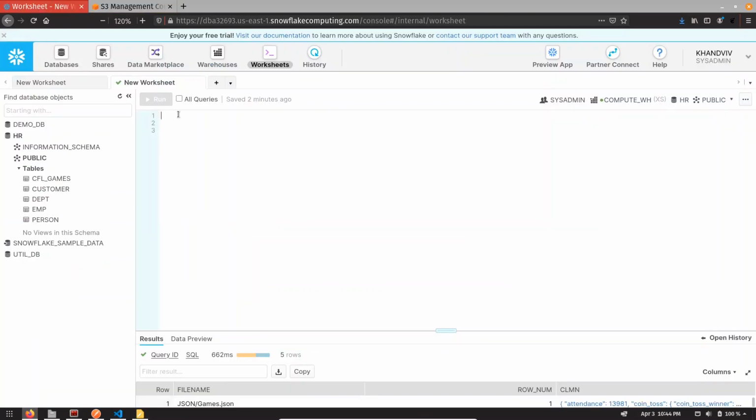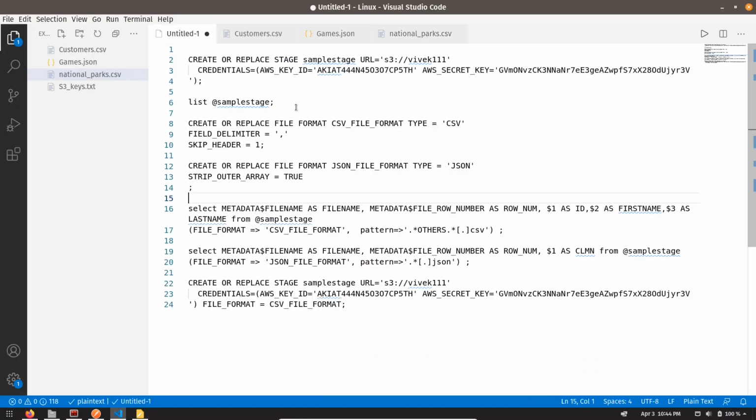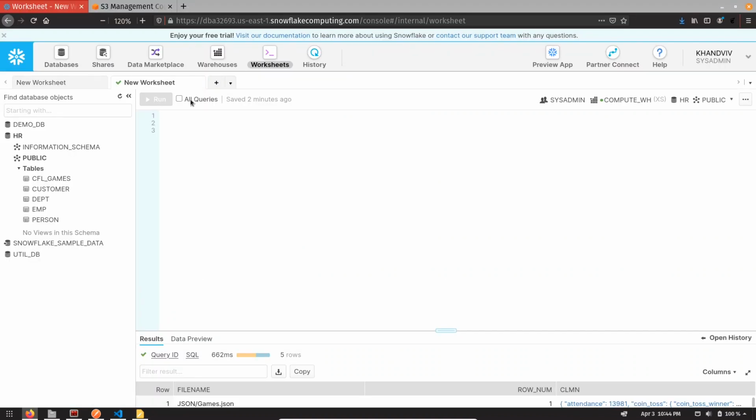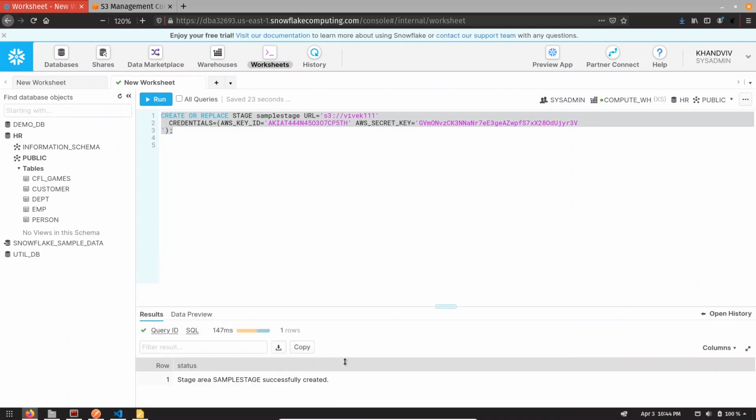So this is my Snowflake console. First we are going to create one stage object. Let me copy that syntax. Over here my stage name is sample stage and the URL is nothing but the location of my bucket. This is my bucket Vivek 111, and over here I have given the key ID and secret key. Let me run this statement and create the stage. My stage has been created, you can see.